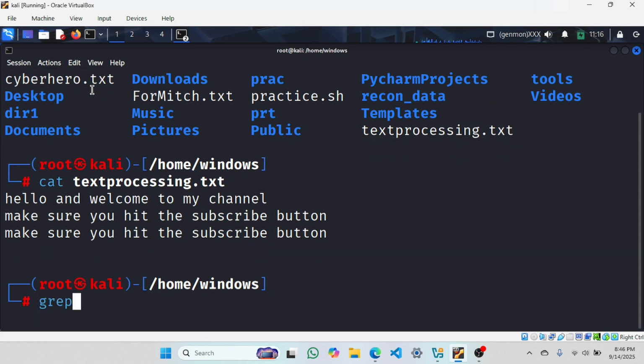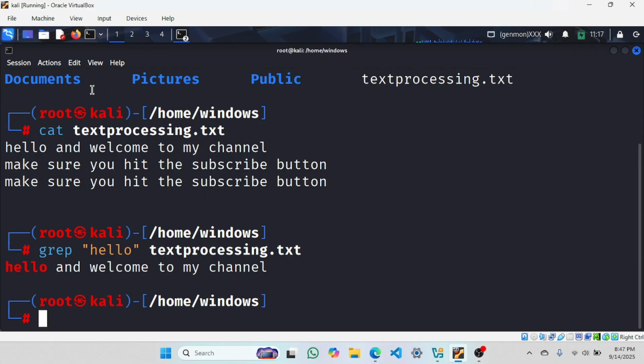So I will use the grep command. It will search for a pattern. What kind of pattern do I want to find? For example, I want to search for hello, in the file text processing.txt. Here it's red highlighted. You can see: Hello and welcome to my channel, in line number one, is red highlighted here. You got this? Good.